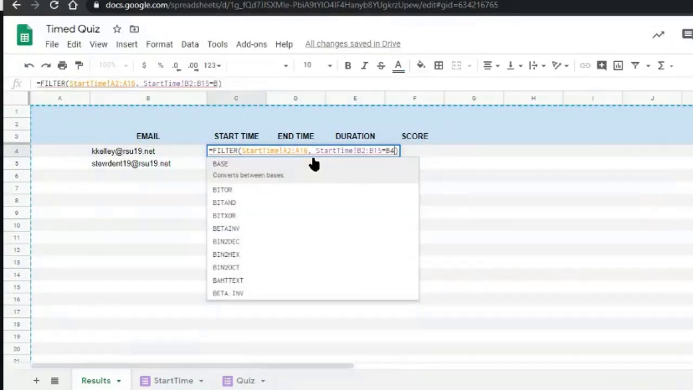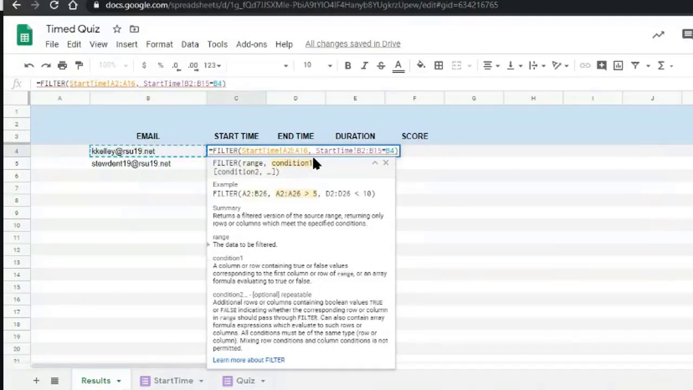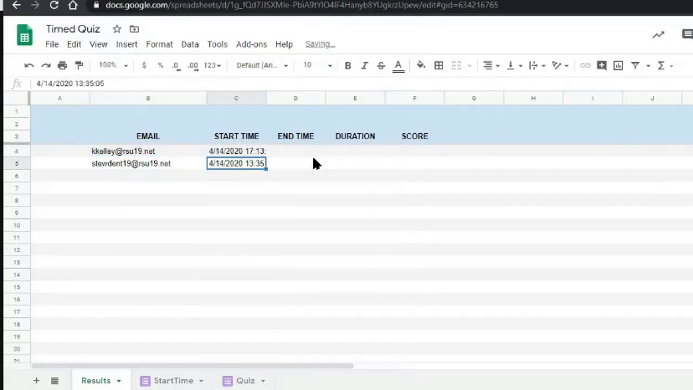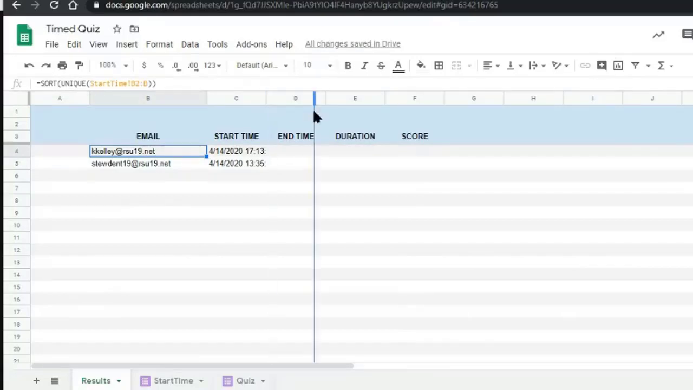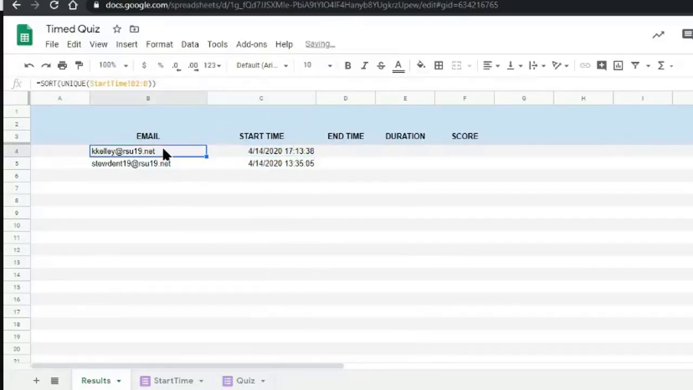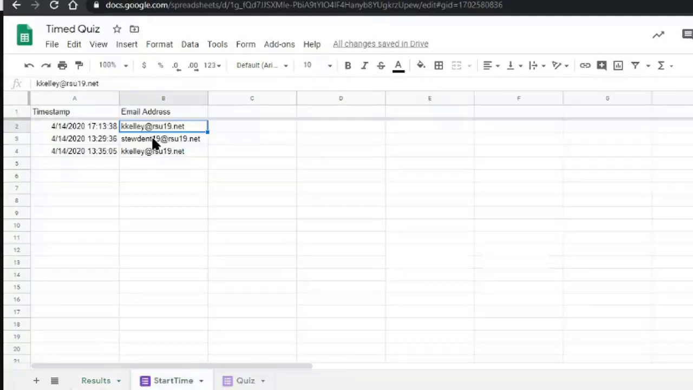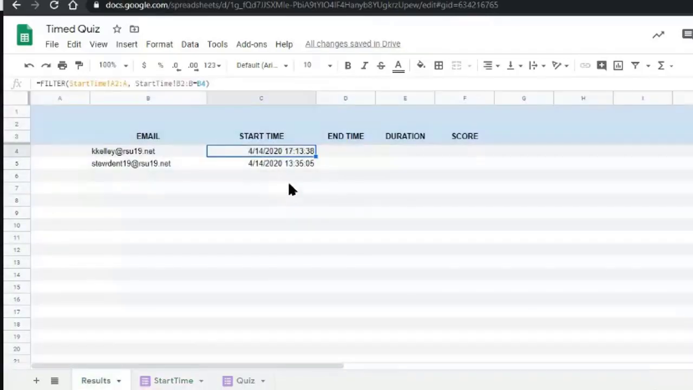B4. All right, let's go dissect this. So we're filtering everything from start time, from A2 to A, where B2 to B equals my address right here. Now these actually work out. So what that means is I've got my start time right here. I've got two entries over here, and they both are showing right here. Cool. The problem is I only want their first one.